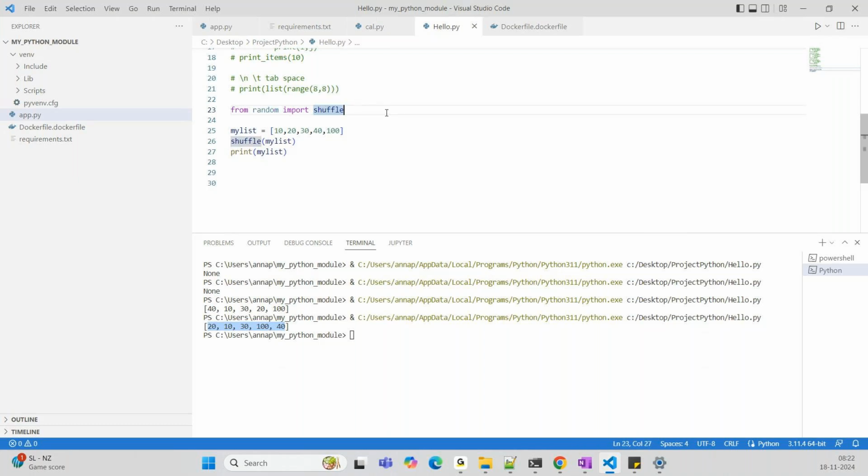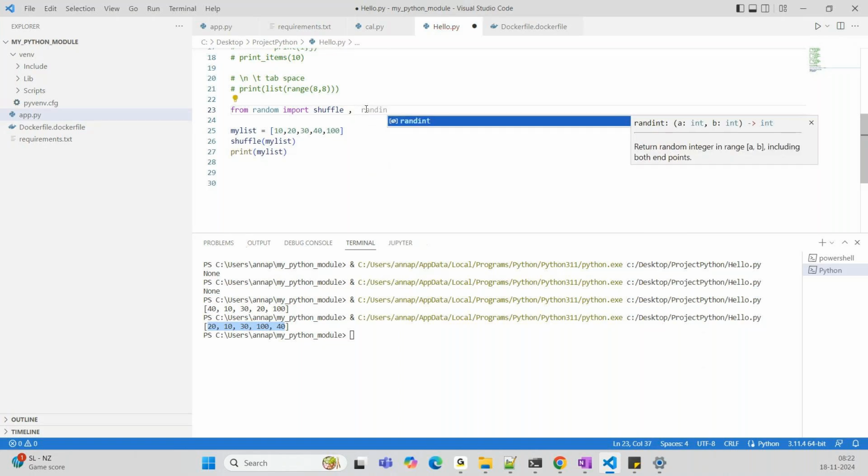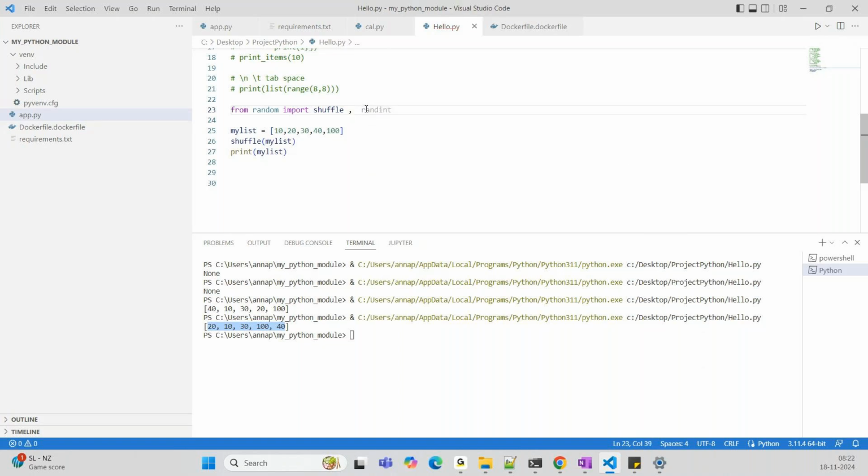There are lots of functions. We can use all of them, but you have to import them. We have to tell Python. So now let me also import randint. Randint is going to give a random integer.